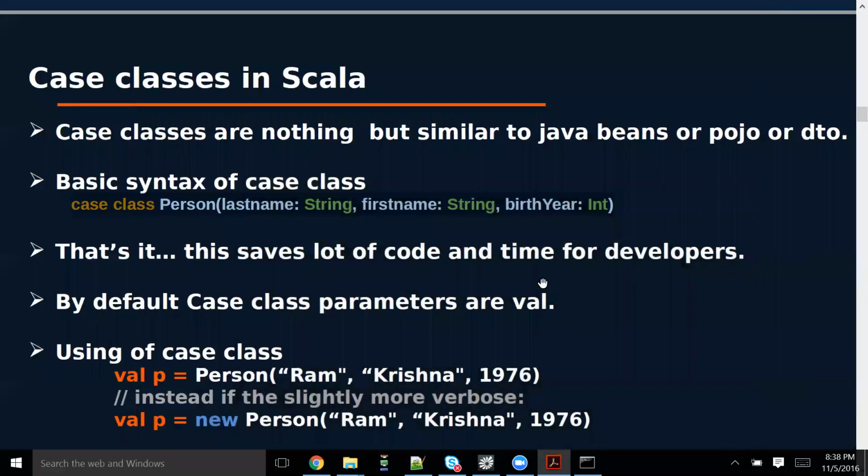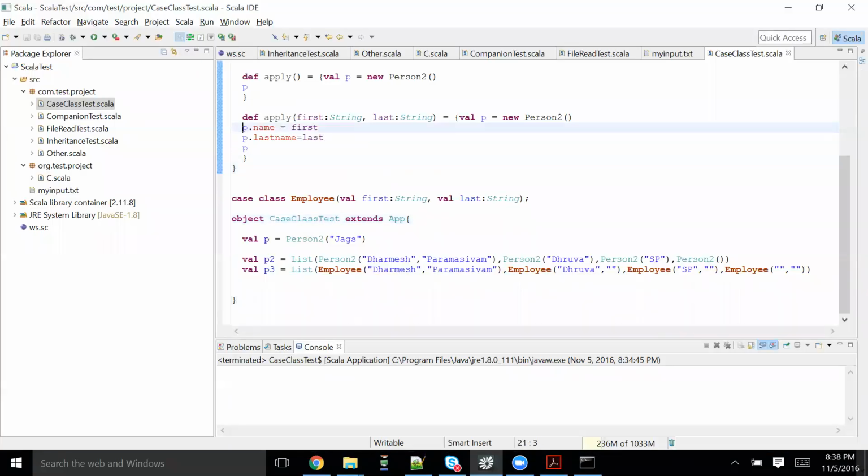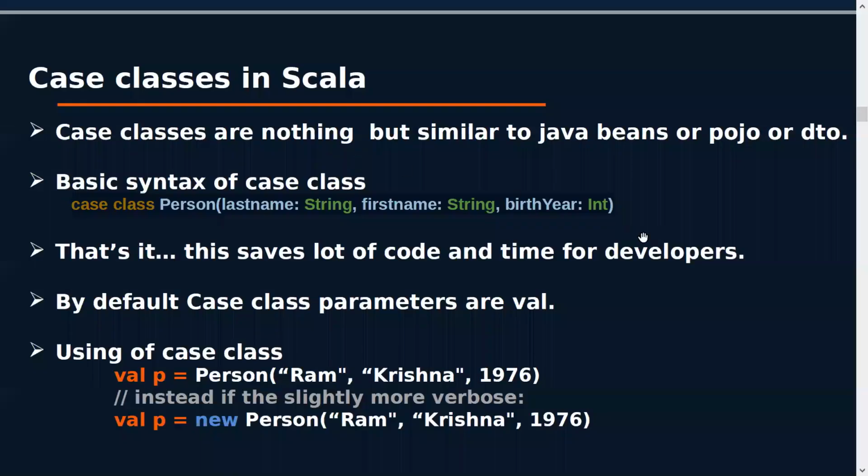So what it internally does behind the scenes is the same as whatever you are doing manually here: defining one class, writing its companion object, and defining its apply method. All that stuff your case class does for you, and any case class will be just one line of code.